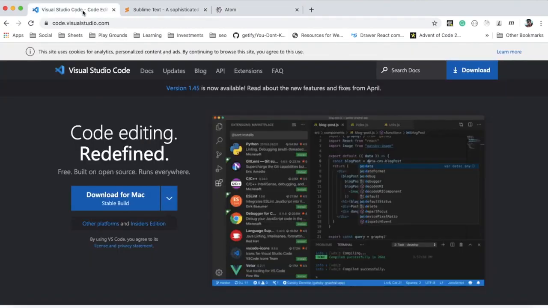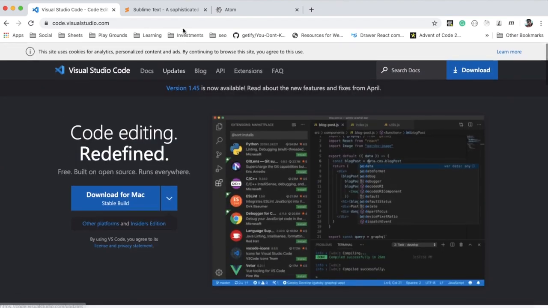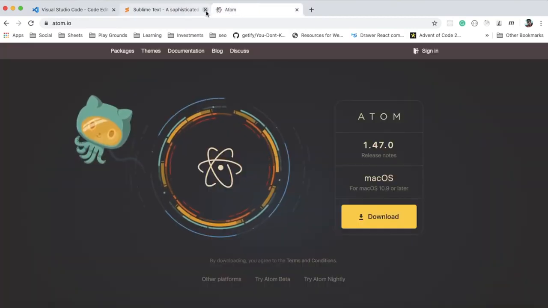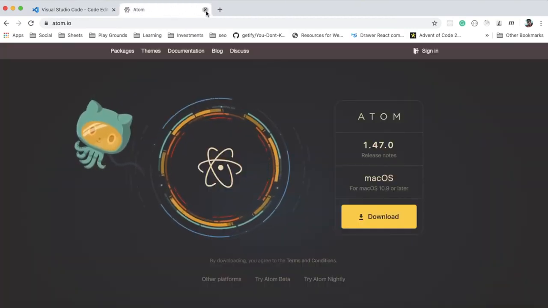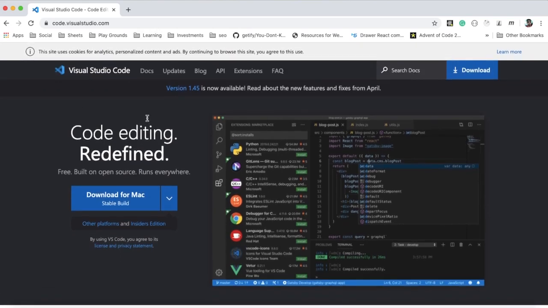But my favorite is VS Code. There's no specific reason, I've been using this for quite a long time now, so this is one of my favorites. And if you like Sublime Text or Atom, then you can go with that, no problem, everything works. But in this case I'll go with Visual Studio Code.